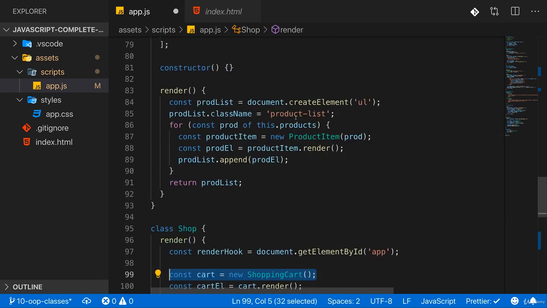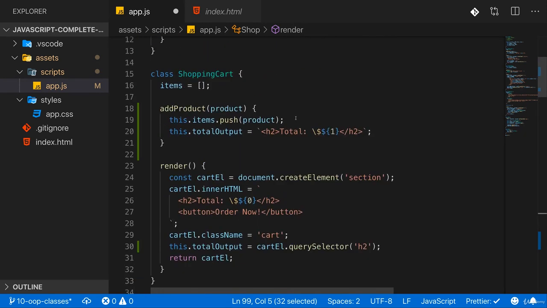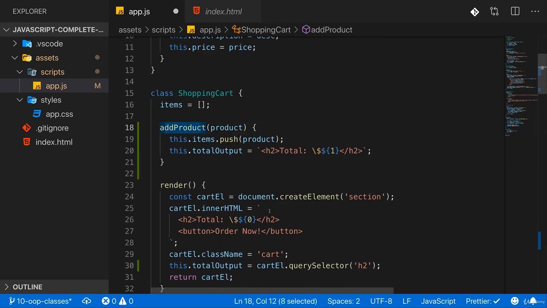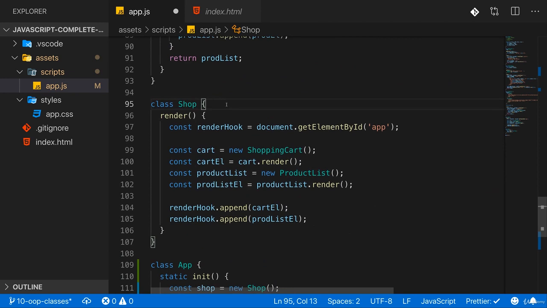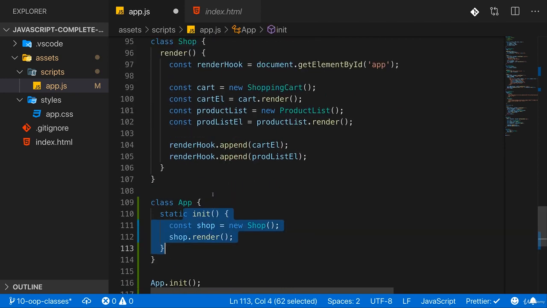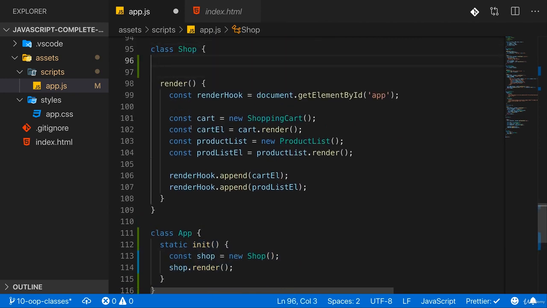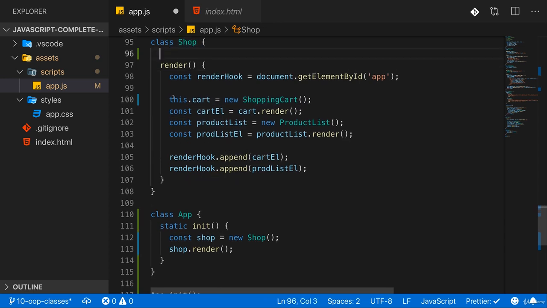Remember that on this cart here, we got this add product method in the end. This accepts a product and then should update the rendered cart. Well, what we can do now is, for example, on the shop, which we initialize an app, we can store this reference to the cart object in a property. So this cart is equal to shopping cart. So now this is a property of shop with this cart. Of course, that means that here where I refer to cart, I also have to use this cart.